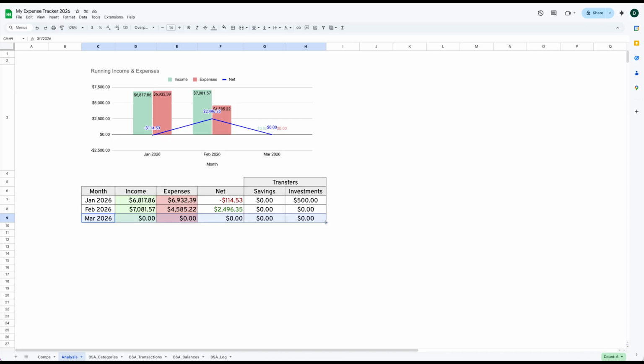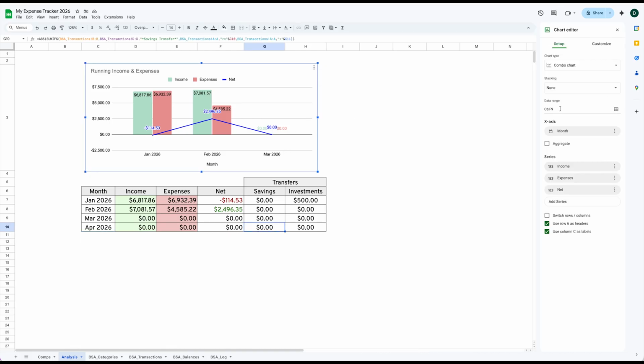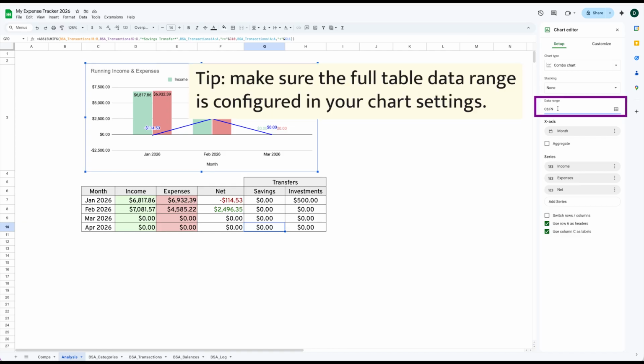Now, gang, just to show you how the chart works, if I were to add a month on, like let's say I add April, the chart doesn't update automatically in this case. You can always go in and change that just by selecting the data range and making sure that it includes the last row you want included in your chart.